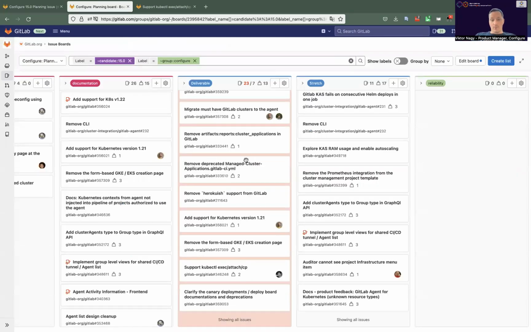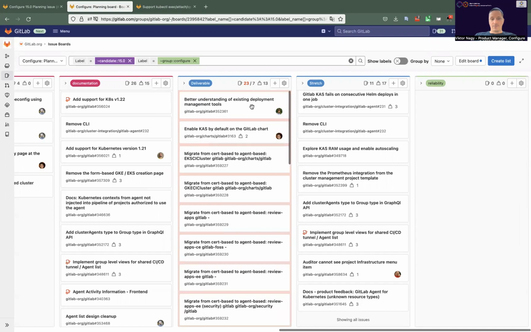So, what do we plan to work on? We have two carryover deliverables from 14.10. These are to be finished very early in the milestone. One is related to deployment management direction, that is to simply better understand the deployment management tools, not only from a product perspective, but as well from an engineering perspective. So Tiger is working on it and he's going to share summaries of his insights there.